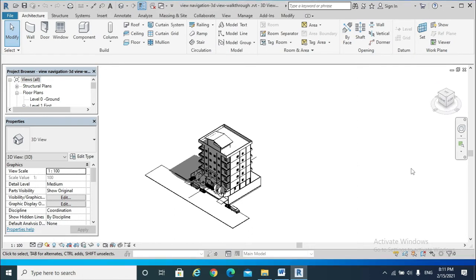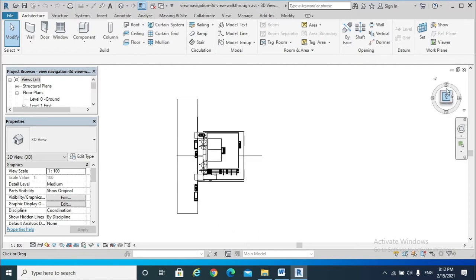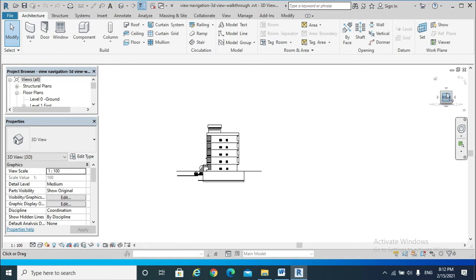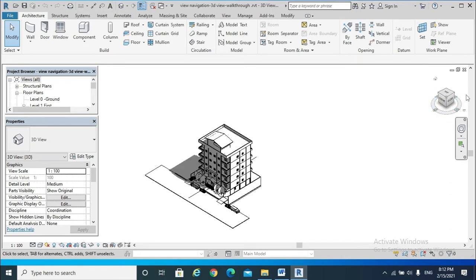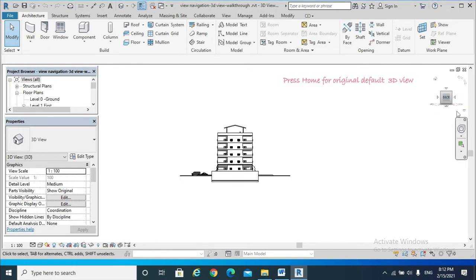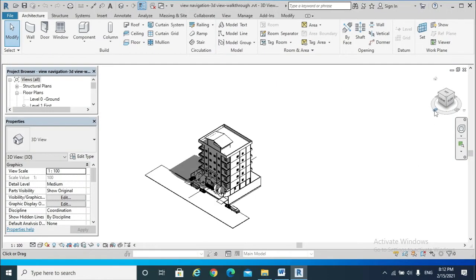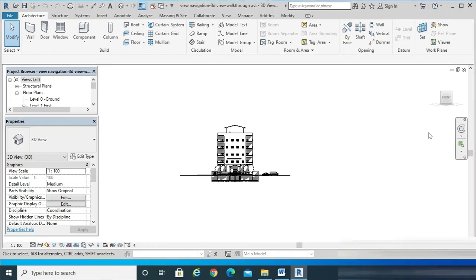The compass in the View Cube is used to indicate the direction in which north is defined for the model. We can also click a cardinal direction letter on the compass to rotate the model. For instance, I can click on the east elevation or the north elevation, or the south elevation, and so on.